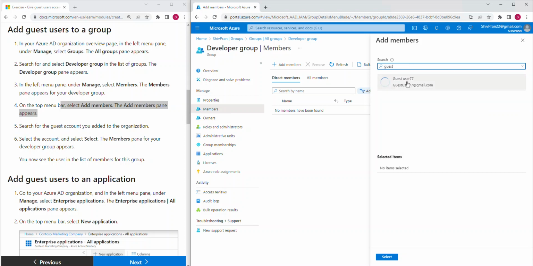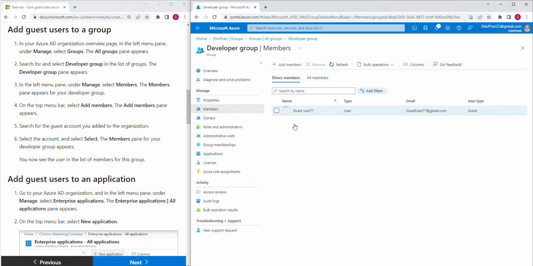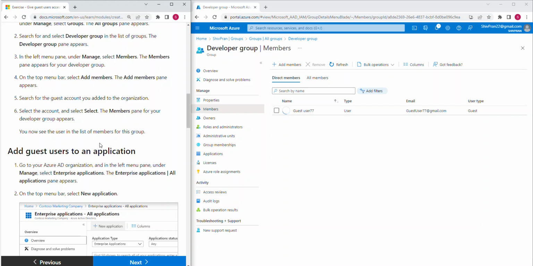Type the name of the user and then select user and then click on select. And this way we have added a new user as a member of the developer group. Okay, this is a test group, test user which we have added.